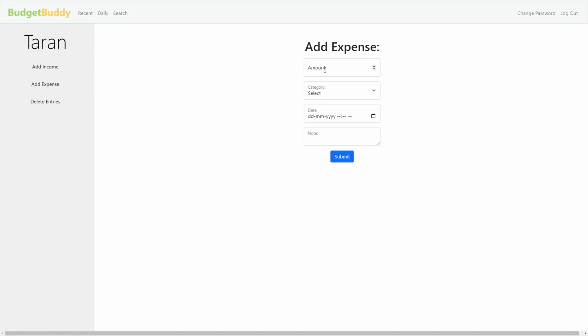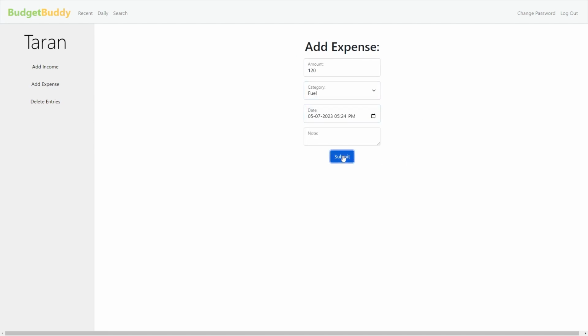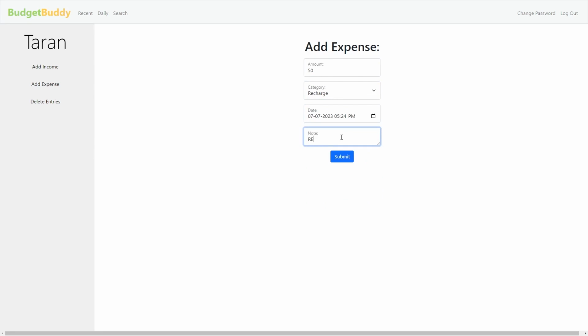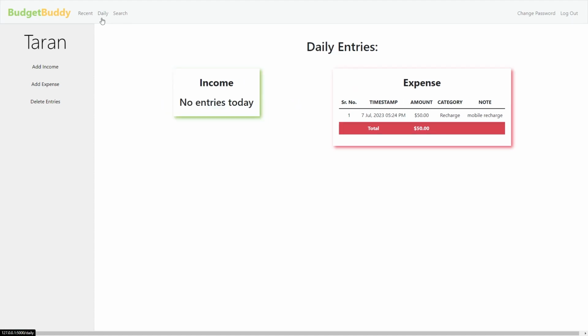Next I'm adding expenses the same way as before. Notice Daily only shows today's entries.